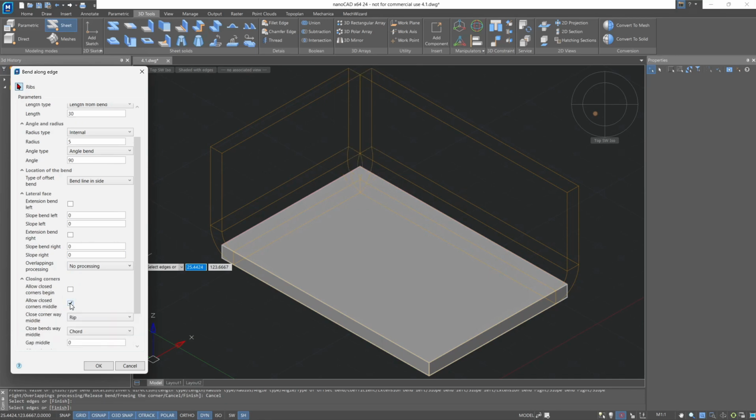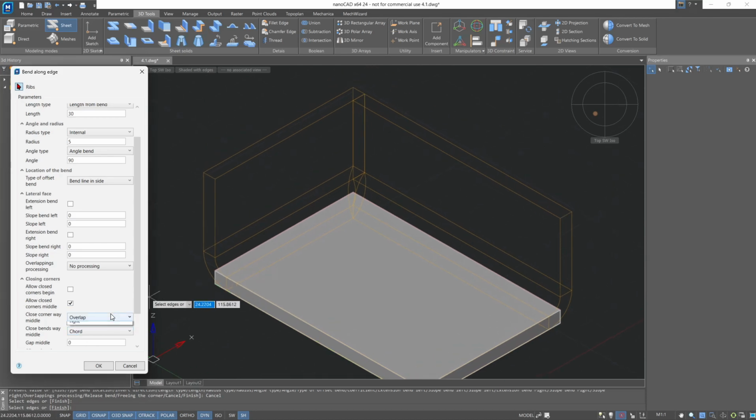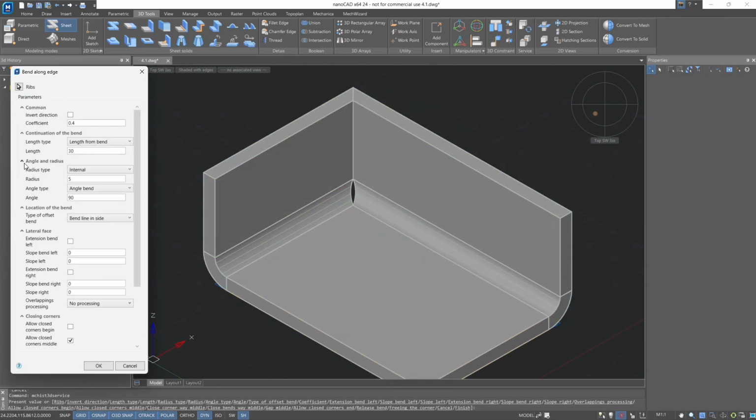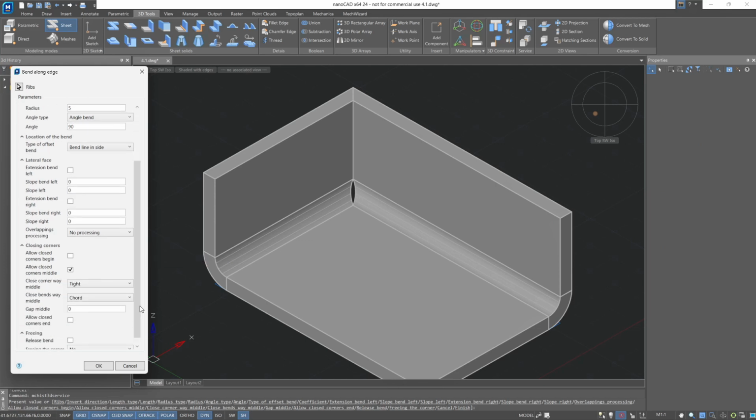After that, you can set a way of closed corner, RP corner, and overlapping closure on one side, and a tight closure. For clarity, let's select OK and edit the command. Separately, we can set the way of close bends of adjacent corners when we set the transition joint, chord, or the seam along the edge. We can also add some gap, for example, 3 mm.